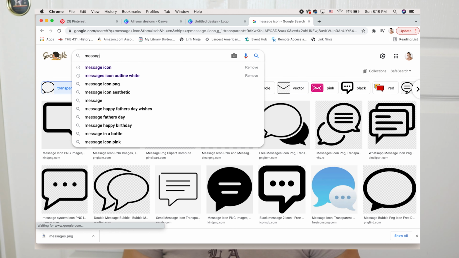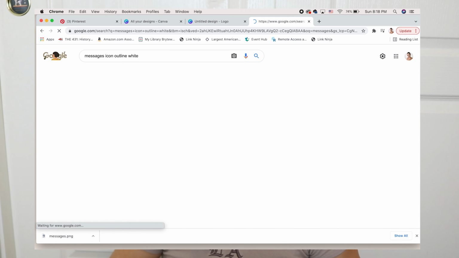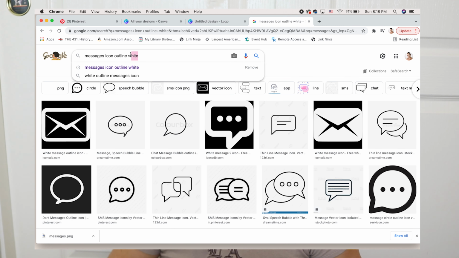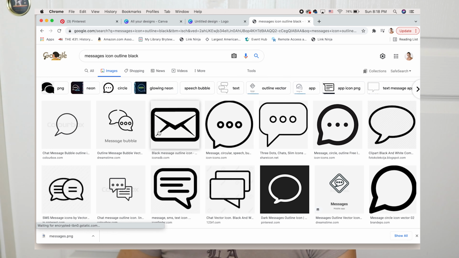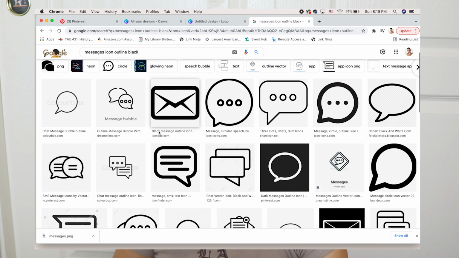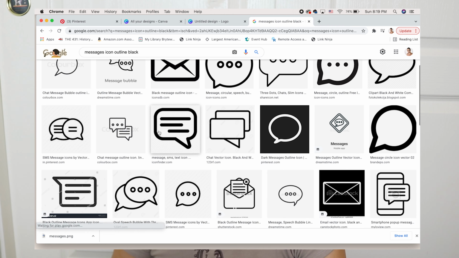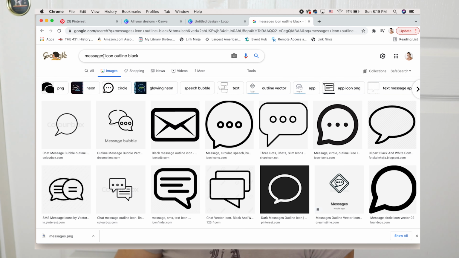Alright, let's do a messages icon outline. We'll just do outline in black. Oh, I didn't want messages. I meant mail icon.